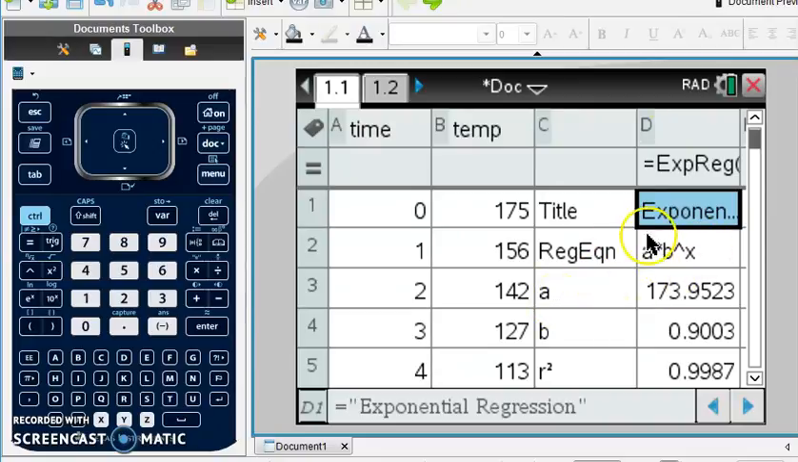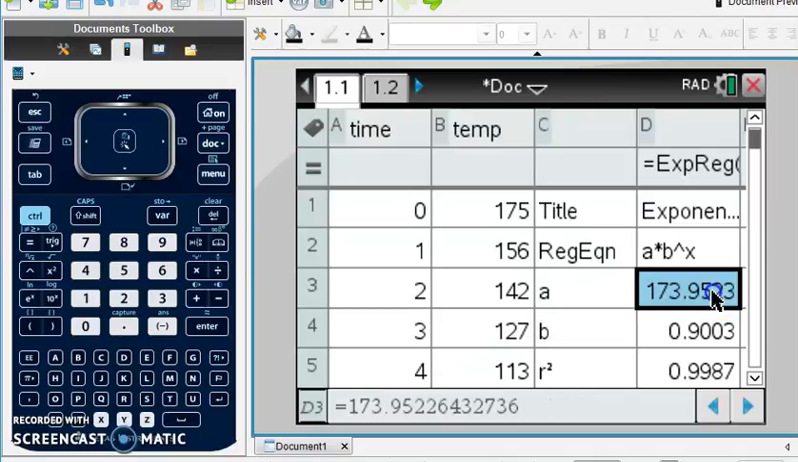Notice they've even included the formula there, A times B to the power of X, without X written as the exponent as it should be; it's all just in one line, just for short. Here I can see my A value, which is my Y-intercept, is 173.9523. If you need to remember how to do rounding and setting it to 4 decimal places, look at the changing settings video, or you can review that in earlier scatterplots videos.